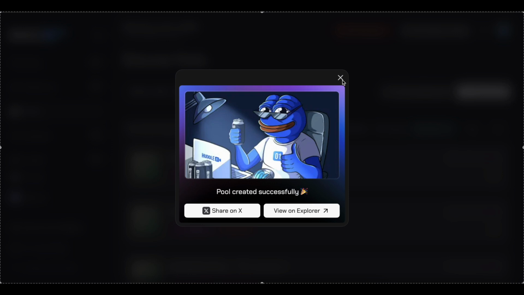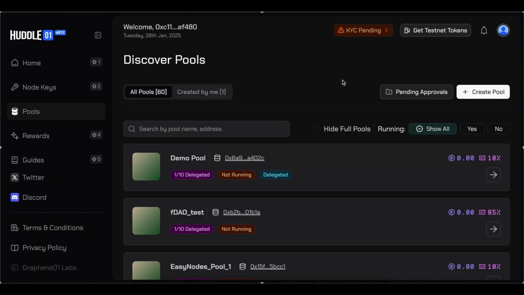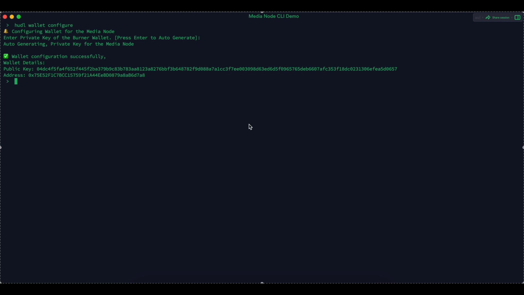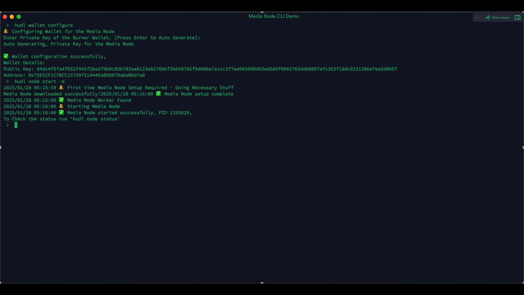Once the pool has been created, we can go back to the node and now run it. We can do so by running the huddle node start -d command. Now we have our node running. We can check the status by using the node status command. We can see that the node is now running.